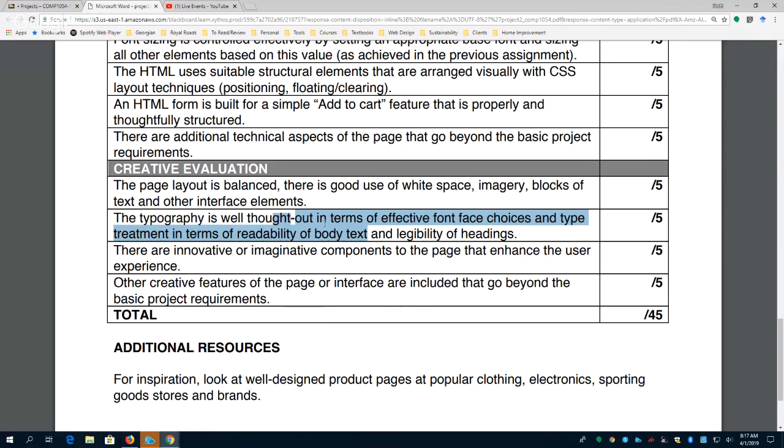So try to stick to one or two fonts. When you start getting into three or four different font faces, it starts to look a little bit disjointed, right? Too much of a good thing is just too much. So think about that, exercise restraint. Innovative or imaginative components to the page, think about those back to top buttons we built, right? Think about incorporating something functional like that.